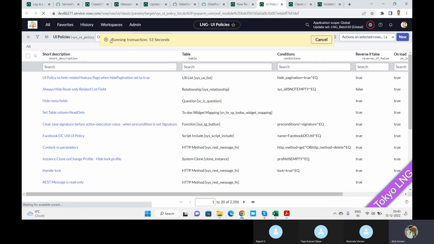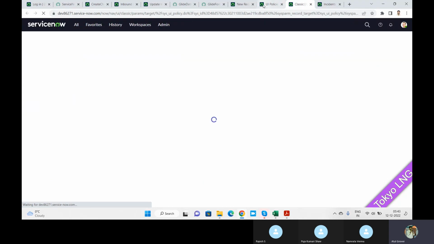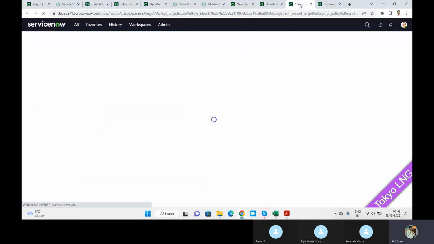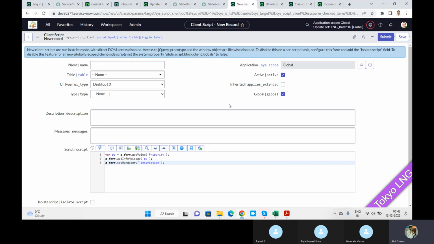There's a command to cancel these transactions as well. I found it somewhere on LinkedIn. There's a command, cancel transaction something. If you put it, it will cancel the running transaction. It's stuck now, I guess. Okay, we'll come back to this part. But the thing is that you can do this mandatory part via scripting as well as via UI policy.